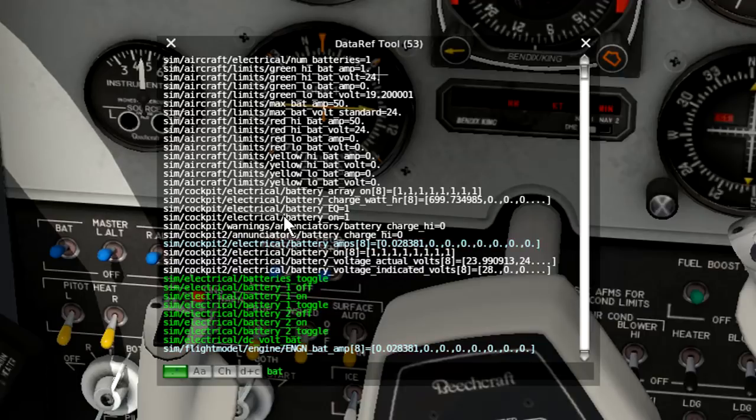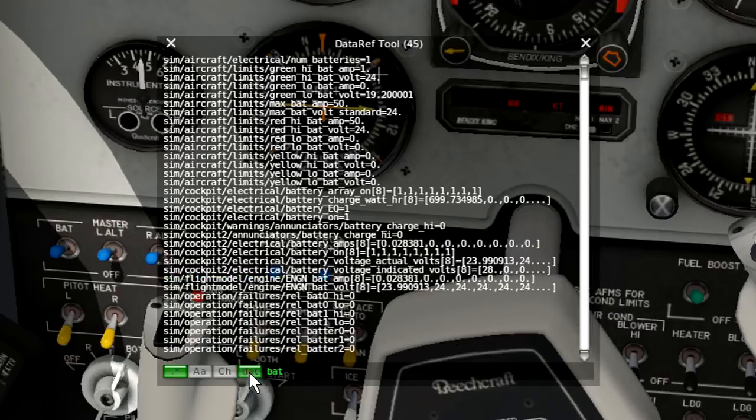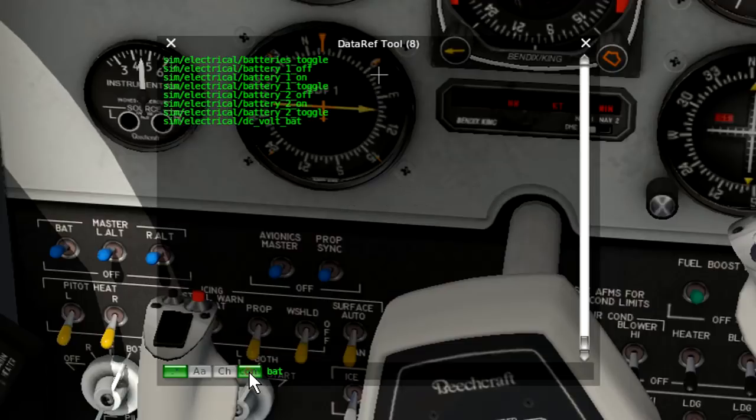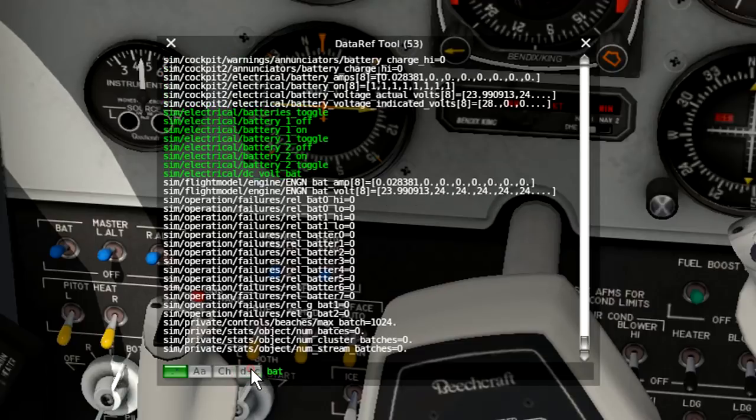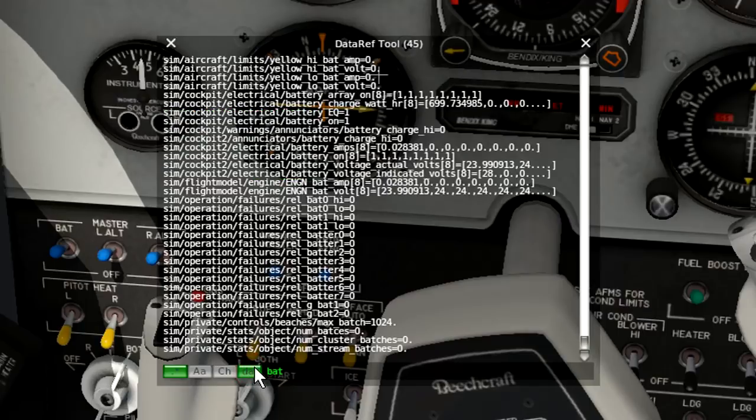So that's variables. Now the commands down here shows us, see this button here has two positions. It has DAT for datarefs, COM for commands, and D plus C, which is the default without anything on. It will show you everything, both datarefs and commands. In this case, let's go to datarefs first, and I'll turn that button on and off again, and you can see the values that are changing.